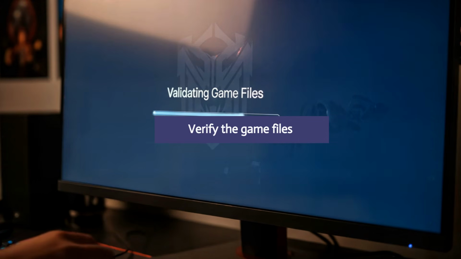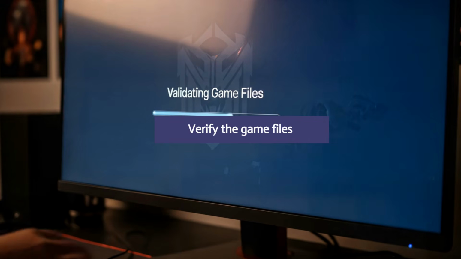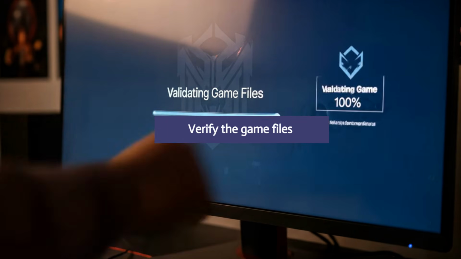If the error still persists, then verify the game files. Simply open your game launcher and go to the Dead by Daylight game settings and select the option to verify or repair the game files. After the process is complete, check if this helps with the error.